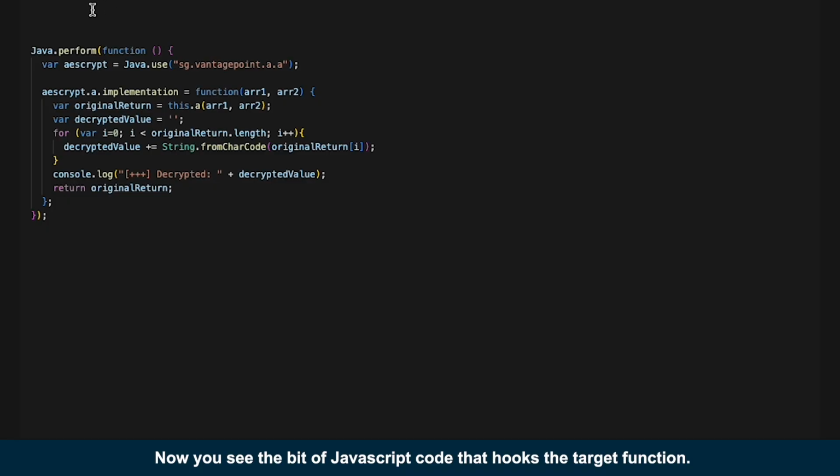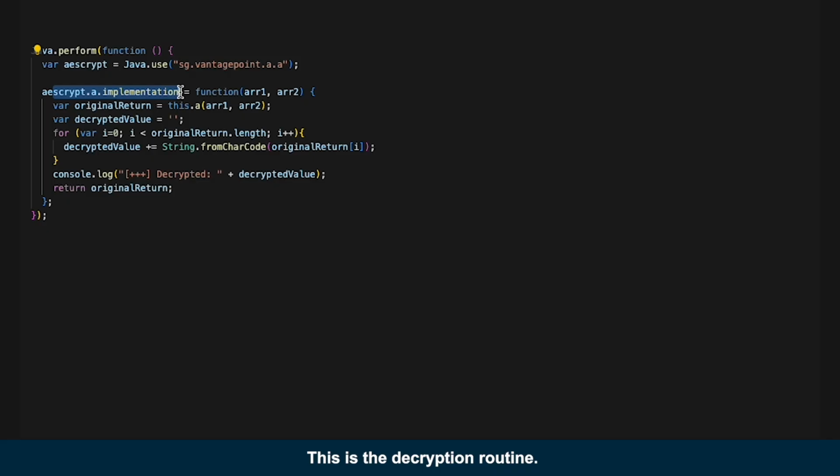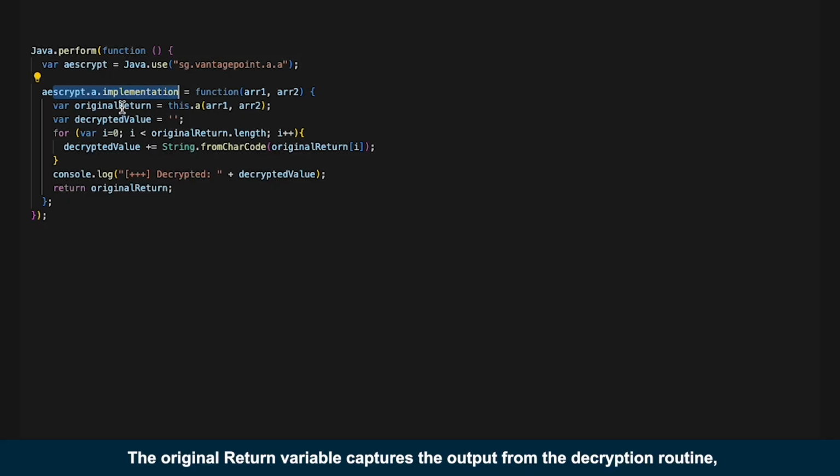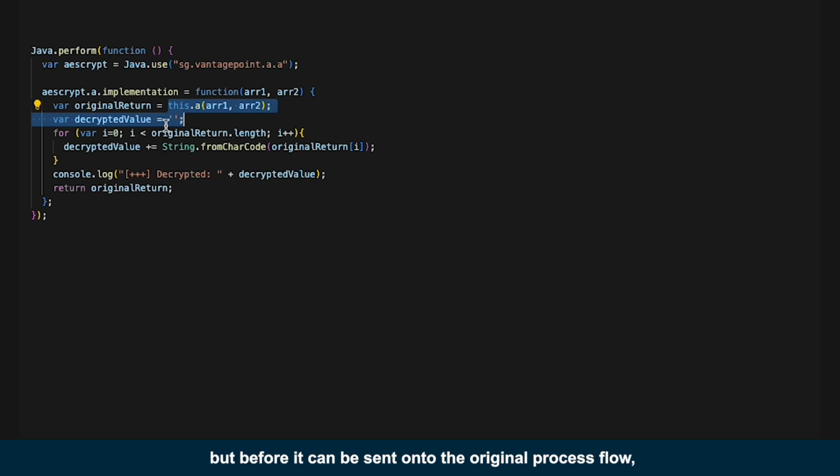Now you see the bit of JavaScript code that hooks the target function. Specify the same Java package and define an implementation of a target class. This is the decryption routine. The original return variable captures the output from the decryption routine, but before it can be sent on to the original process flow, it will need to be converted to a string to see what it was.